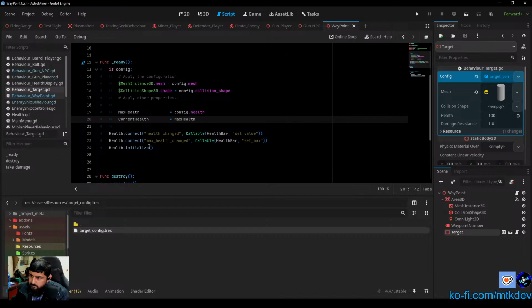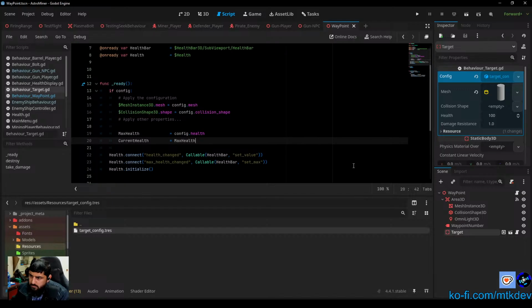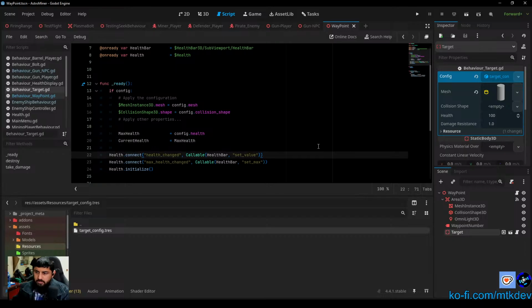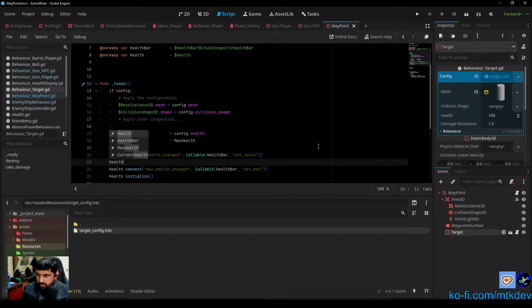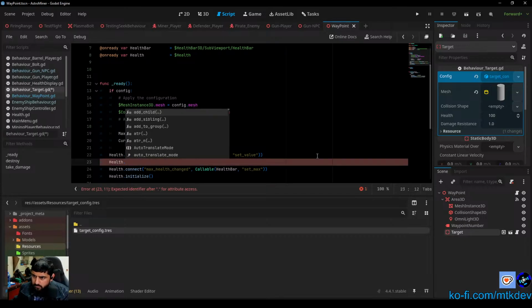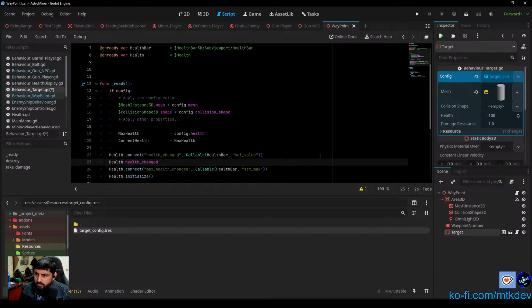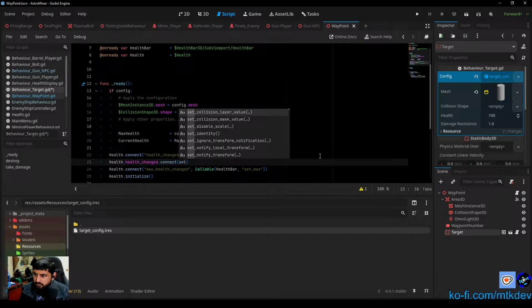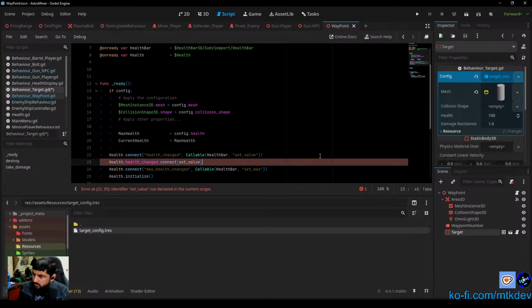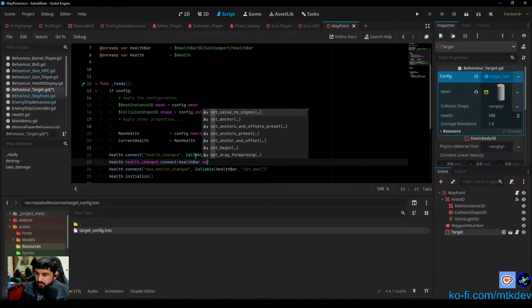Health.connect. I think there's a different way to do this, isn't there? There's health dot health changed dot connect to the function set value in health bar dot set value.